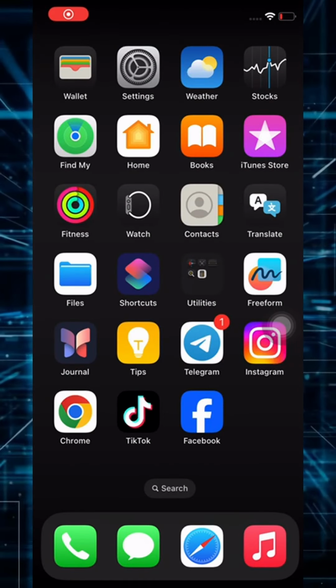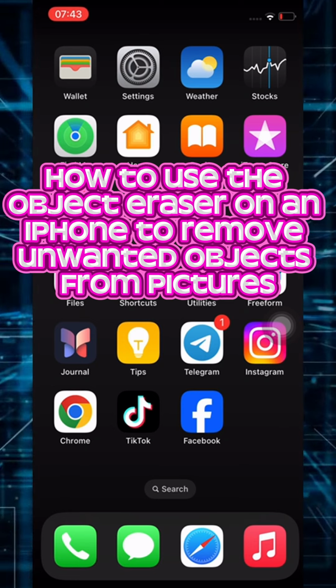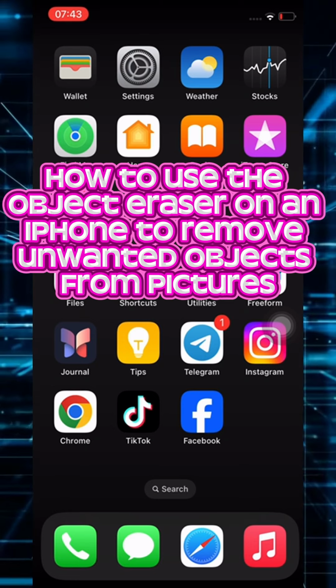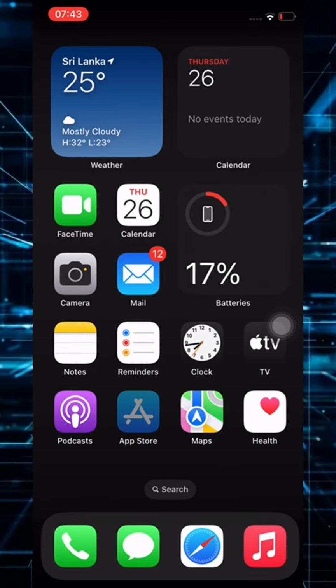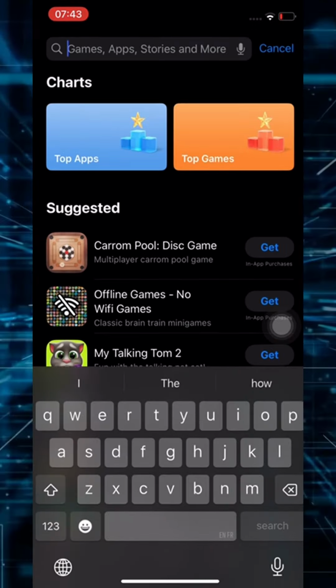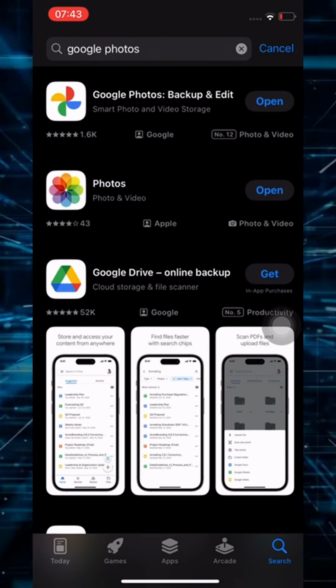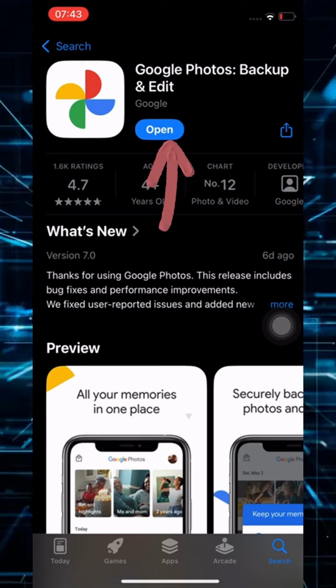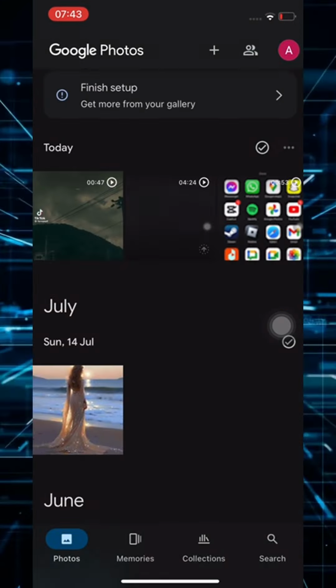In this tutorial, you'll learn how to use the object eraser on an iPhone to remove unwanted objects from pictures. Start by going to the Apple App Store and searching for Google Photos. Install the Google Photos app by tapping Get. After installation, open Google Photos and allow the app to access your photos.